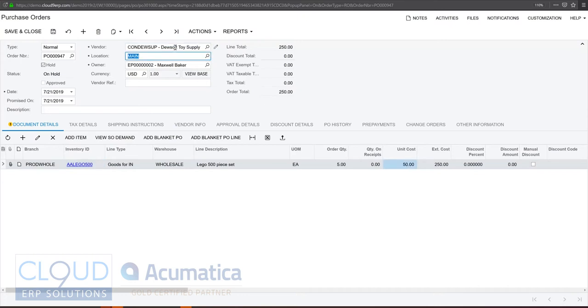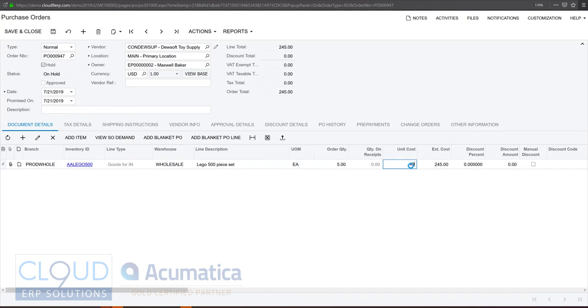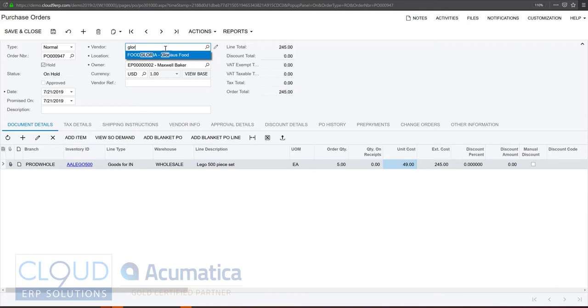it says $42. If I go back to Do Soft, notice it changes to $50. Now, Acumatica keeps track of whether or not it's a manual price. So if I change this Do Soft purchase order to $49, and then I come back and I change it to this Food Gloria, it won't change the price quite yet.